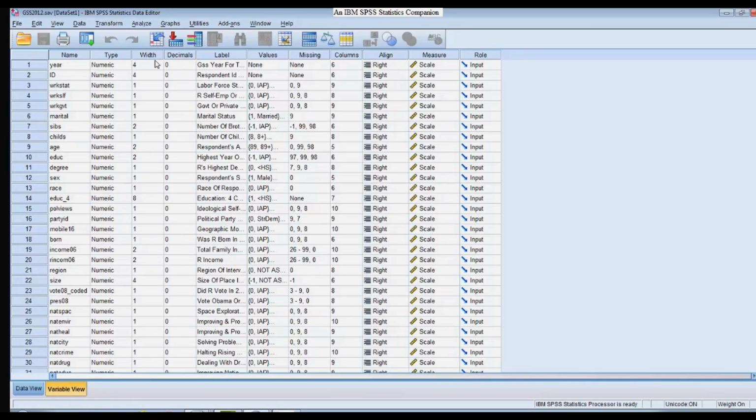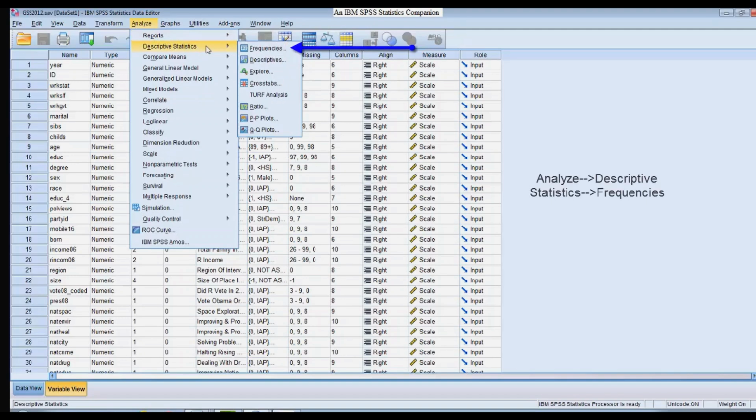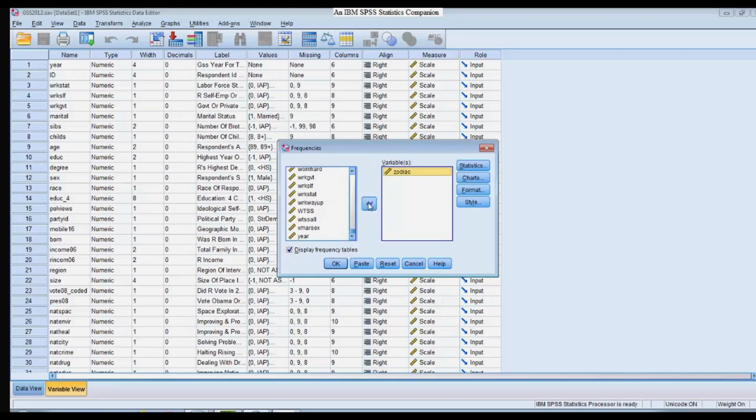To illustrate, let's analyze zodiac, respondents' astrological signs, which, as it turns out, has 12 values. Click Analyze, Descriptive Statistics, Frequencies. And here's the frequencies window. A shortcut, of course, if you've got a variable highlighted in the variable list, is just to hit the first letter of the name of the variable you're going to analyze. Zodiac, I'm going to hit Z. That takes us down to the Z's, and there's Zodiac. It went right to it. So I'm going to click Zodiac over into the variables window.